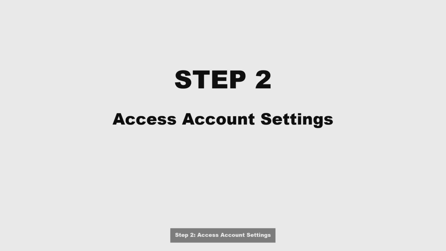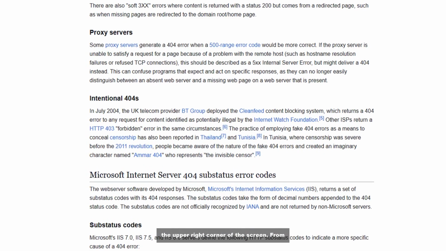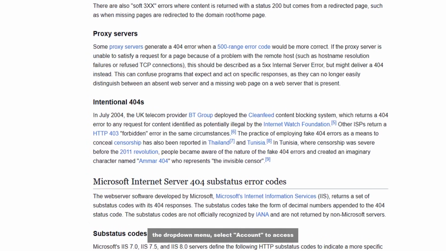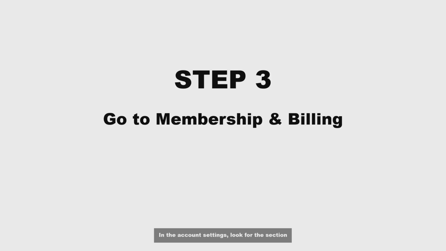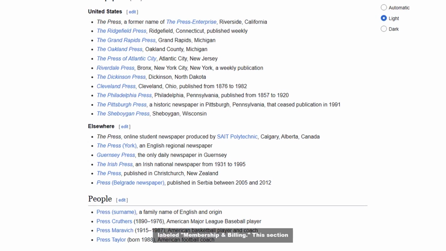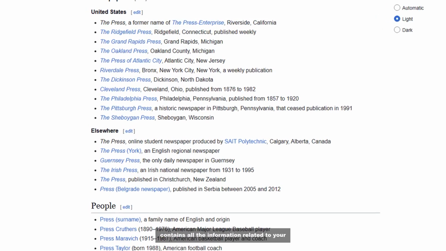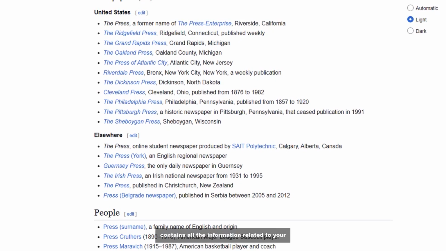Step 2. Access account settings. Once logged in, click on your profile icon in the upper right corner of the screen. From the drop-down menu, select Account to access your account settings. Step 3. Go to Membership and Billing. In the account settings, look for the section labeled Membership and Billing. This section contains all the information related to your subscription and payment methods.